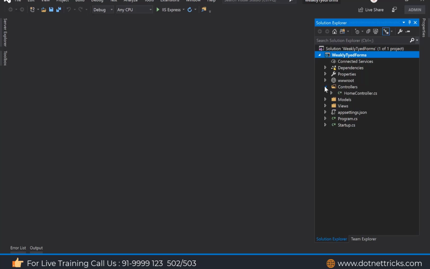Now what I'm going to do here is create a new controller, because we are going to create a weakly typed form. I'm just going to create an account controller with a login action, and in the login action we will create the login page so that the user can log in.